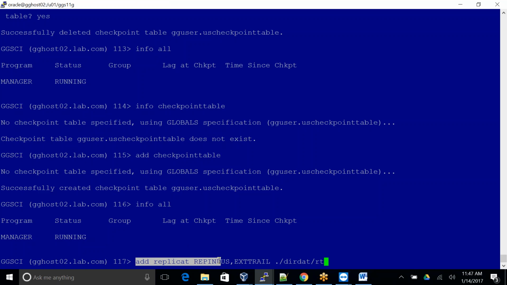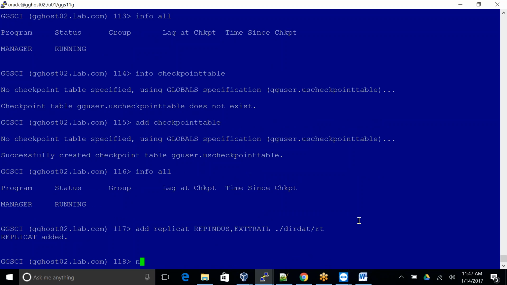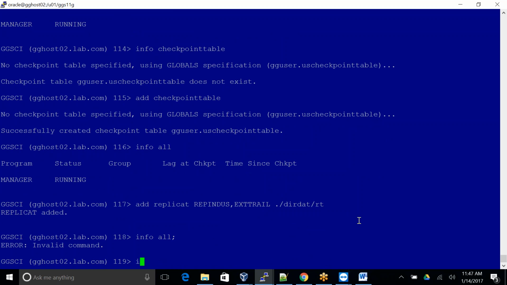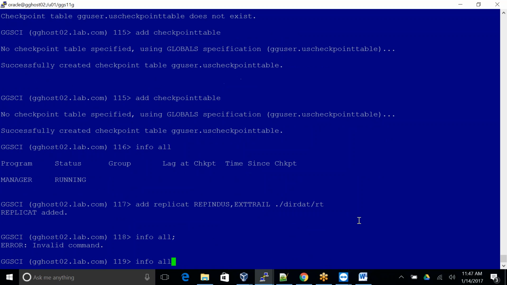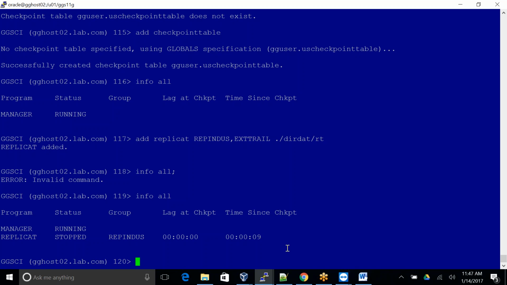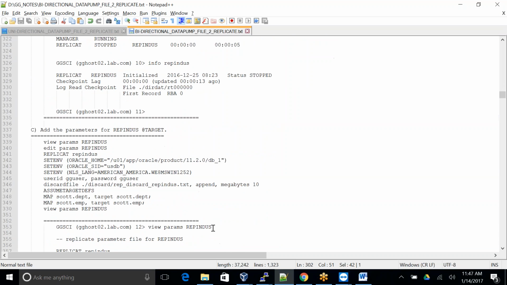Add replicate is the syntax, and next one is replicate process name. Exe trial, we are specifying the source location from where it is going to read the trial files. The trial file location is exe trial space that dir.dat/rt. You can specify any other location also. This I executed in the target machine. Okay. Now I need to edit the parameters also.